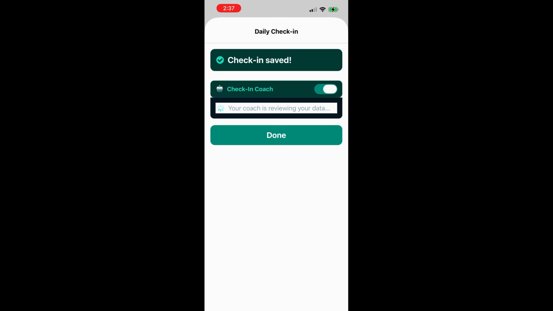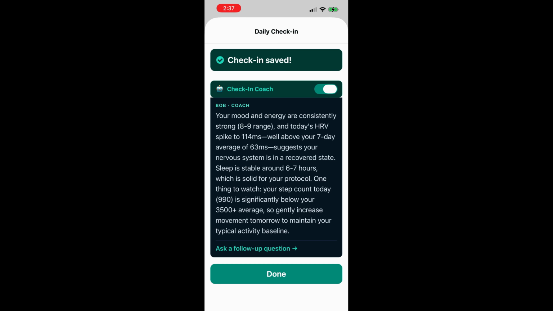This is where it gets interesting. After saving, the check-in coach, powered by the same AI as the research assistant, reads your log data and gives you a personalized analysis. It's not generic advice. It's looking at your actual numbers. In this example, our AI assistant noticed that mood and energy are holding strong at 8 to 9 despite highly variable sleep, flagged the HRV spike as a positive recovery signal, and recommended stabilizing sleep timing to get cleaner data on what's actually driving results.